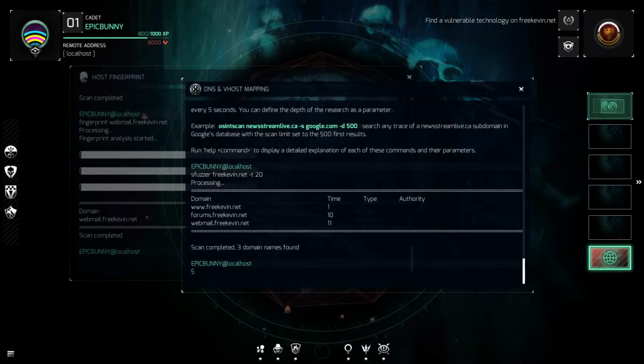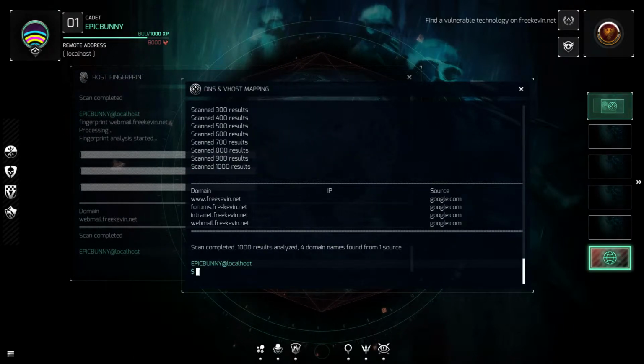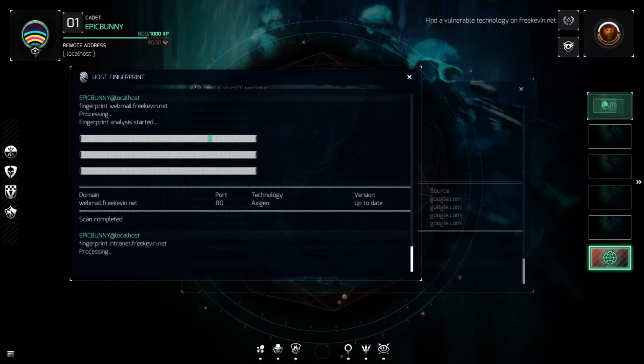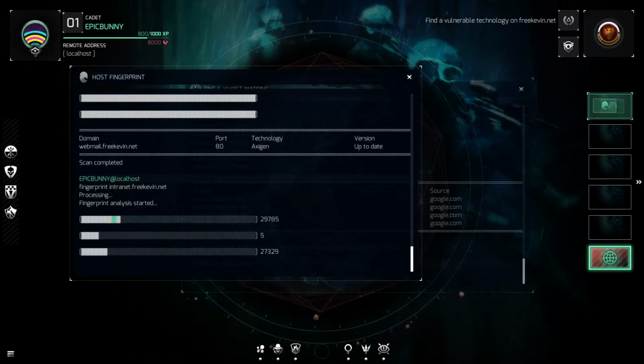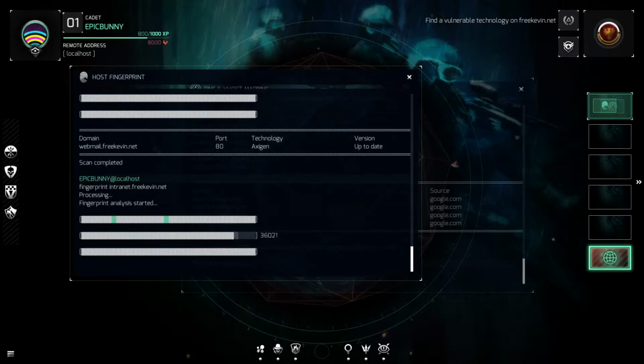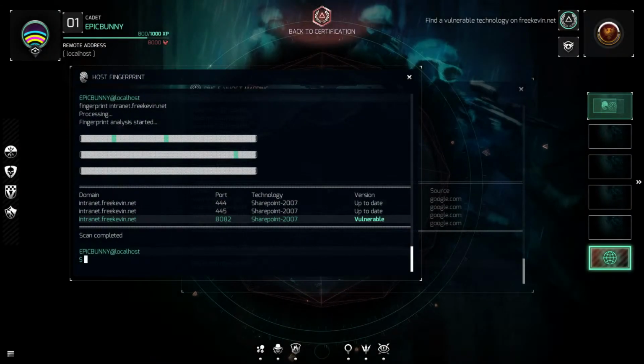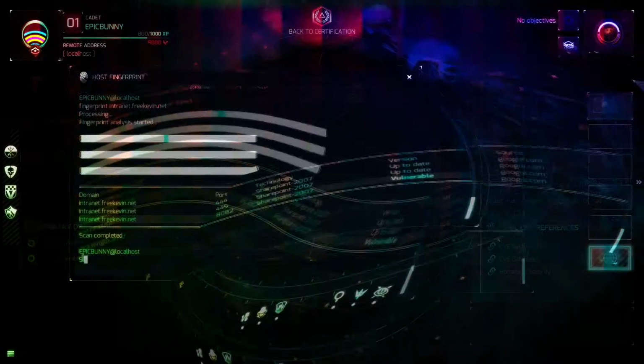Okay, we'll do a Google search then. Oh, there we go, intranet. That definitely sounds hackable. Oops, I gotta write fingerprint first. And it was intranet.freekevin.net. Okay, this has got to have a hackable port, right? Surely. There's 2 ports. This is the first one with 2. Yeah. Oh, 3 ports. Okay, so we found a vulnerable thing.